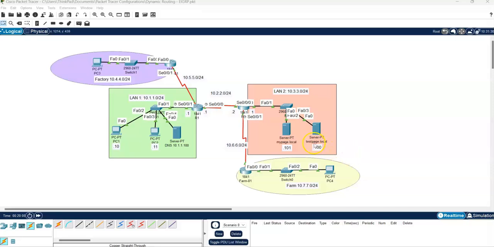In the previous video of the EIGRP, we had two sites, one on the left, one on the right, and we had a link connecting them. We configured EIGRP so that this network 10.1.1.0 can reach the subnet on the other side, which is 10.3.3.0. So we were accessing services from this machine and going into that.